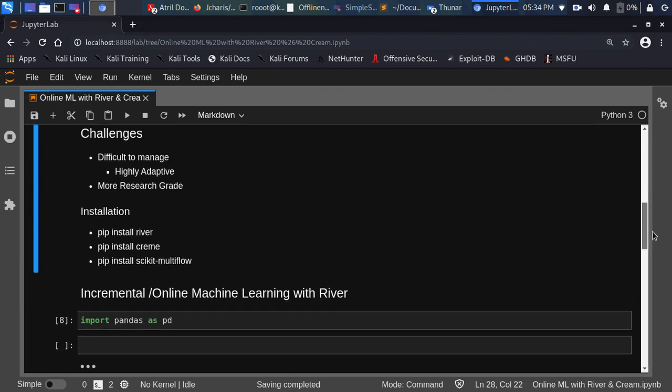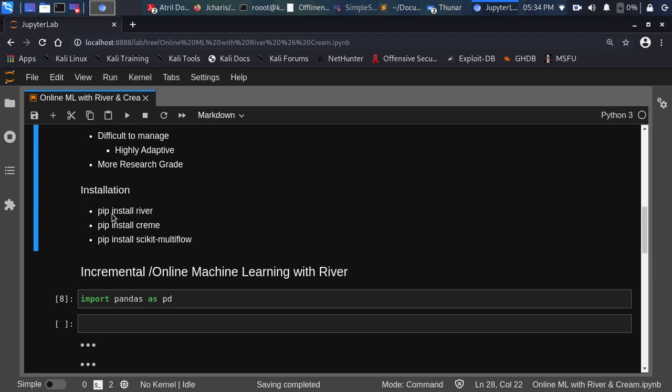Okay, so let's install these particular packages. To install it, just go with pip install river, or pip install creme, another package, and then pip install scikit-learn. Any of them can be used for online incremental machine learning. So let's start with the first one, working with River.